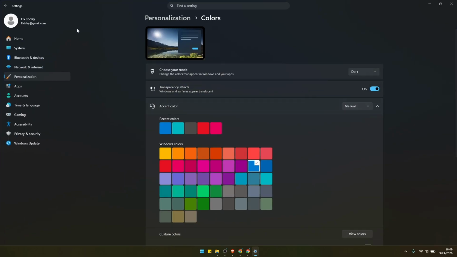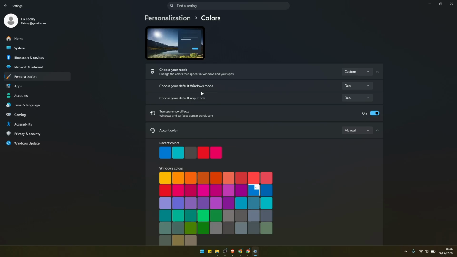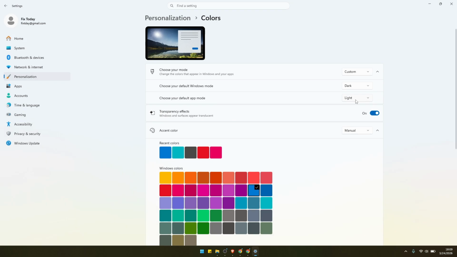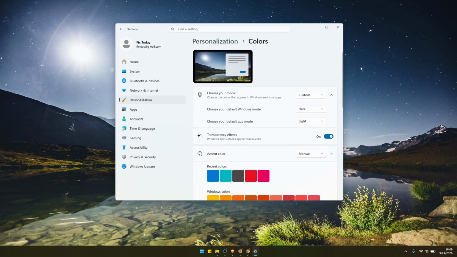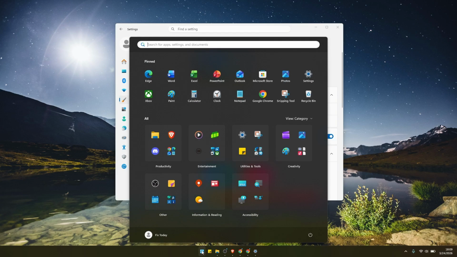If you prefer a mix of light and dark, you can click the same drop-down again and choose Custom. This gives you more control. Set Choose your default Windows mode to dark to keep elements like the taskbar and start menu dark, and set Choose your default app mode to light if you still want apps to appear in light mode. This combination is useful if you like contrast while keeping the system interface easier on the eyes.